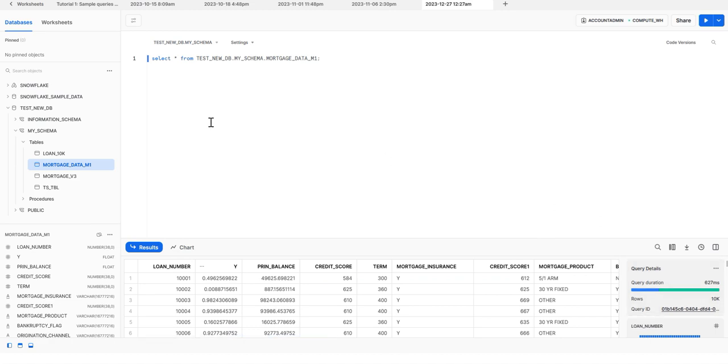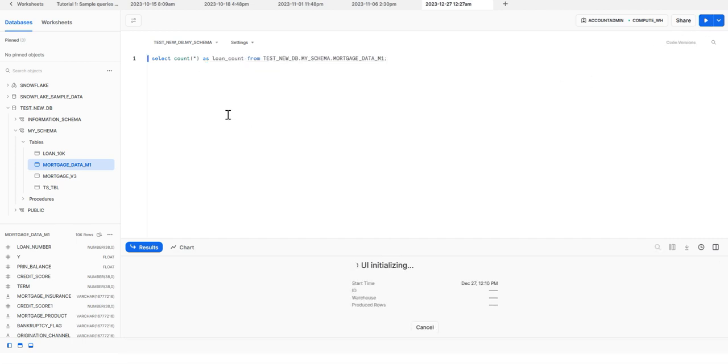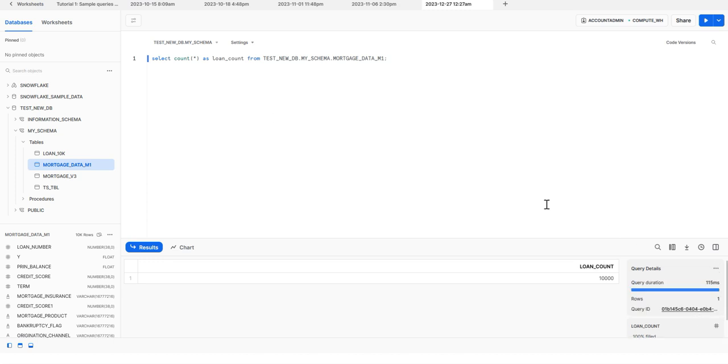There you go. The table did get loaded. I think for some reason it's not getting refreshed here, but at least we know that we have updated that. Just one more thing, let's look at the loan count. Obviously it's 10,000. No surprises there. All right, this completes this tutorial. We loaded a CSV using SnowSQL into Snowflake.